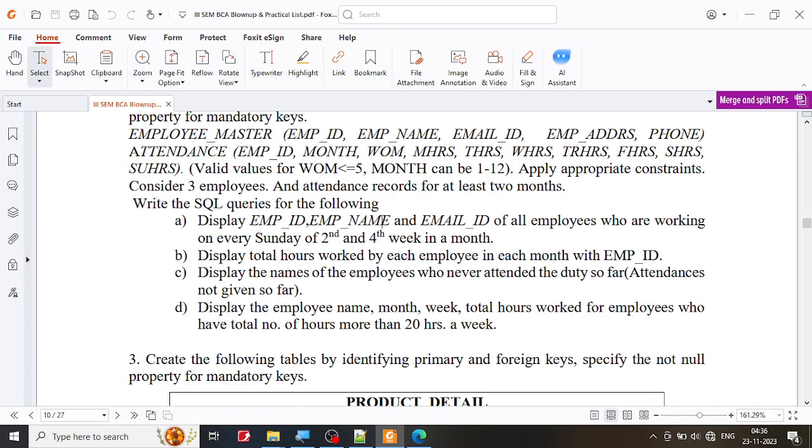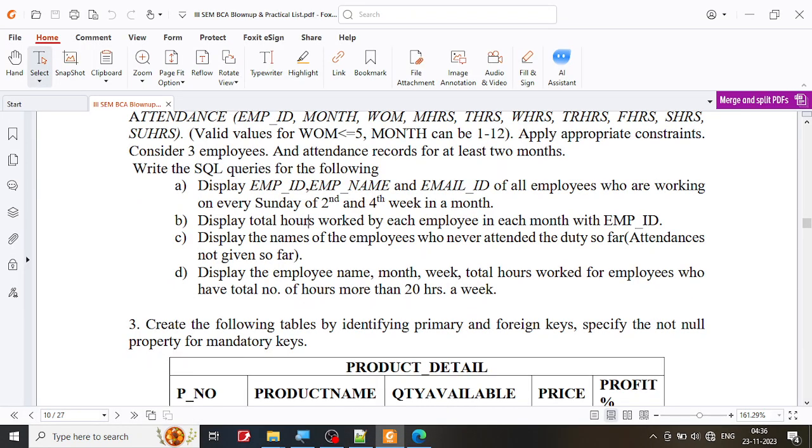Let's go ahead with the next one. So this is then display the total attendance. What is this one? Okay, this part is done. Okay, total work for each one. This is done. I've already done.